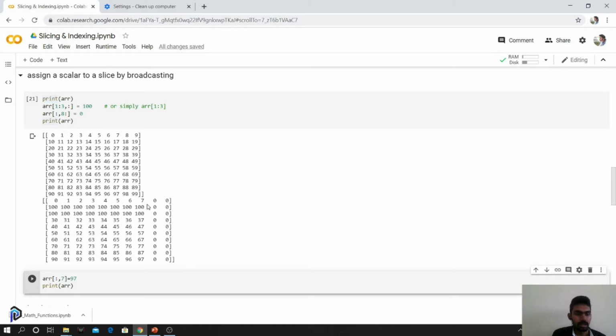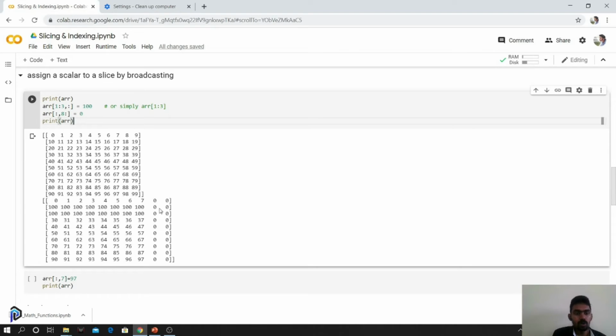So first all these elements would be changed to 100. Then after the 8th column, I'm assigning all the column values, 8 and 9, to be 0. So actually this place would be overwritten by 100, but it's again overwritten by zeros. I hope this is clear.